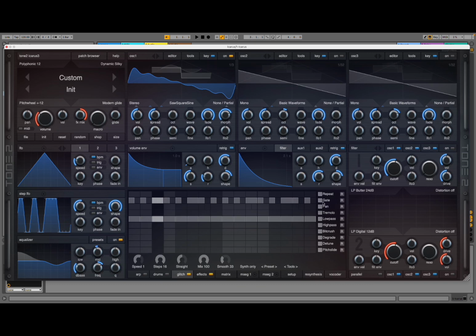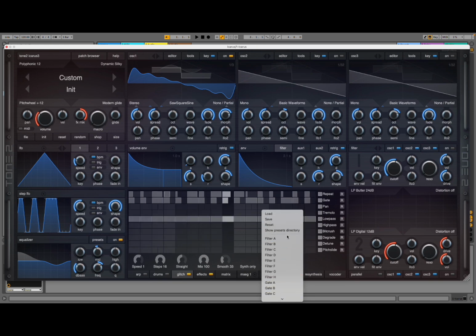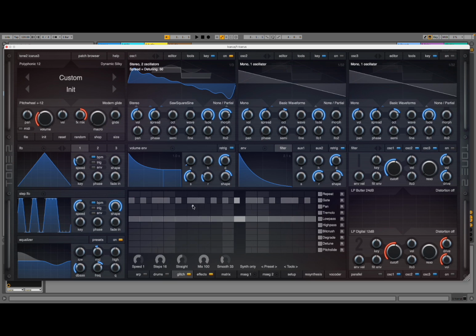And then the R button here is to randomize that row for the particular effect. So in this case, if I press R here, it's going to randomize all the steps for the repeat row. Now, if you want to reset the preset, because you can load a preset for the sequencer, go here where it says preset. You can load, save, reset, show preset directory, and also you have selection for filters. So let's reset it for now, and you can see it goes back to the default settings.